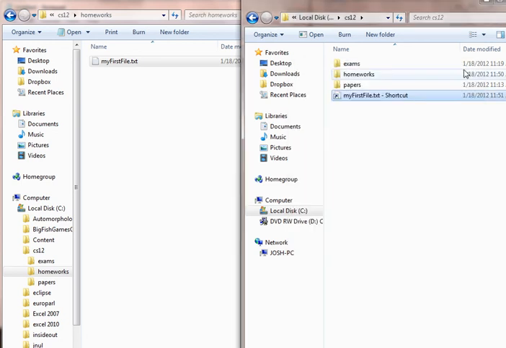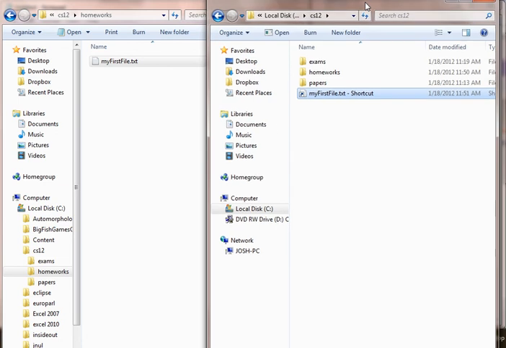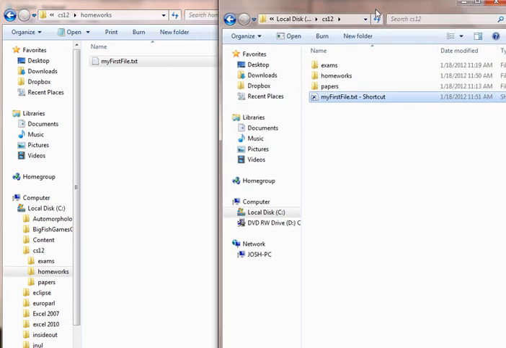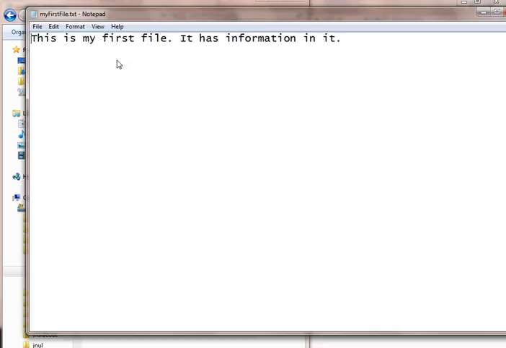Let me prove to you that this is actually a shortcut. You could rename this, by the way. It doesn't have to have the word shortcut over here. You could even make it look like it ends in .txt, but it's a shortcut file. So we'll go in here. Remember beforehand we made the copy, and so you modified one, you didn't modify the other. So let's do that again.